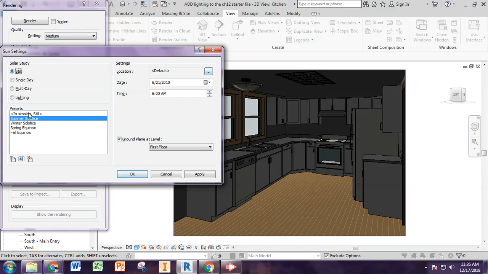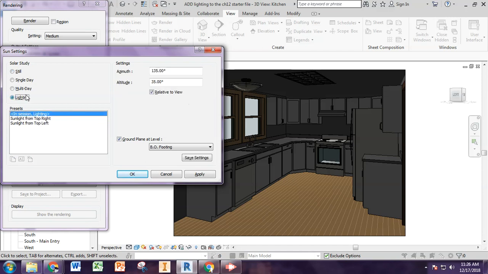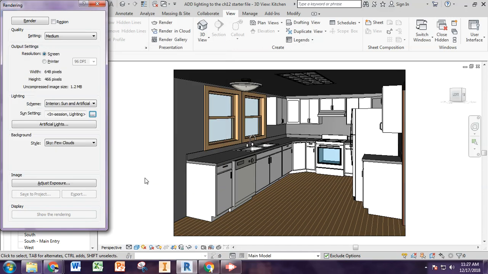Alright, if you want to fake the sun so that it goes to an area where it technically won't, but based on the way your project is set now, you can say in session and then lighting. And this is where you could change the azimuth. I'm going to say around 180. This is the angle off the ground, so let's say 10 degrees. The ground plane, I don't know why it just changed, but let's say it was on the first floor. And hit apply. And you can already see that it's much brighter in this room.